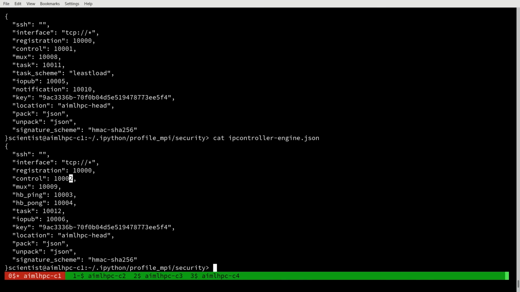Excellent. With this set of information, I can now run IP engine to start up and connect the engine to the Jupyter Hub controller that I have running. So I'm going to use the fully qualified path here, .local and bin IP engine. And then I have to give it a file designation that contains all of this information. And again, I'll use that fully qualified path. And this time it's going to be IPython.